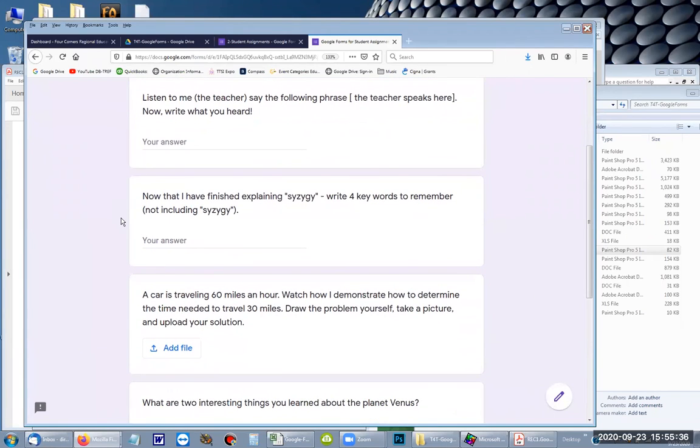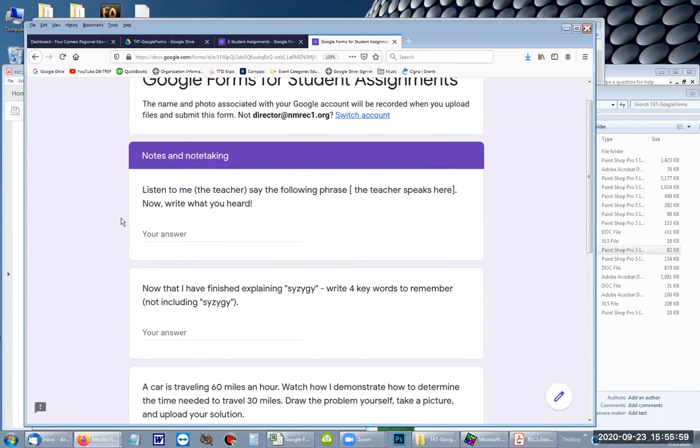Now, one nifty thing is we can have students use Google Forms for taking notes during class. You want to know, what are they picking out, right? What are they getting from your lesson? What keywords and key concepts are they remembering? So you can actually use a form for them to take their notes on.